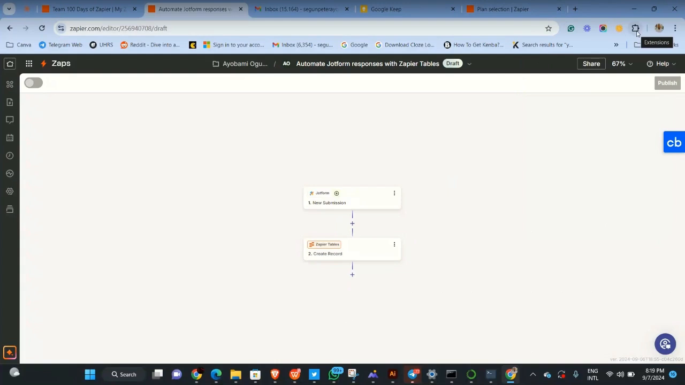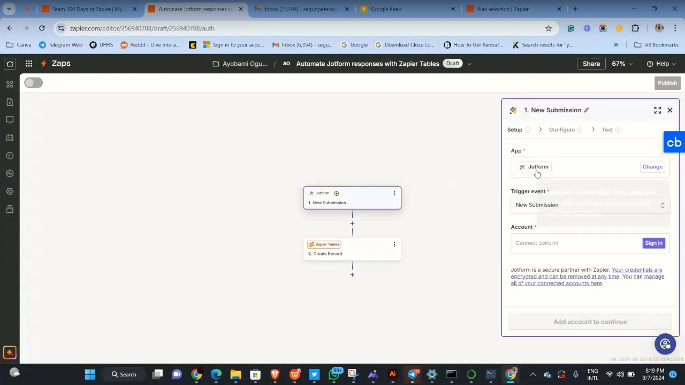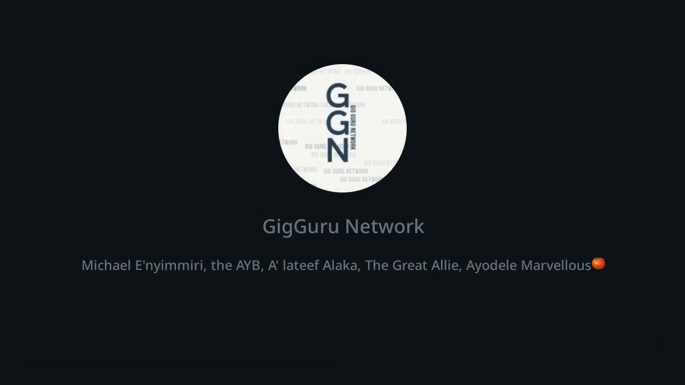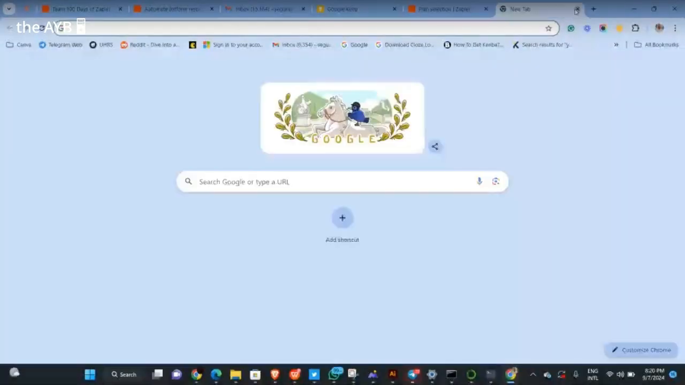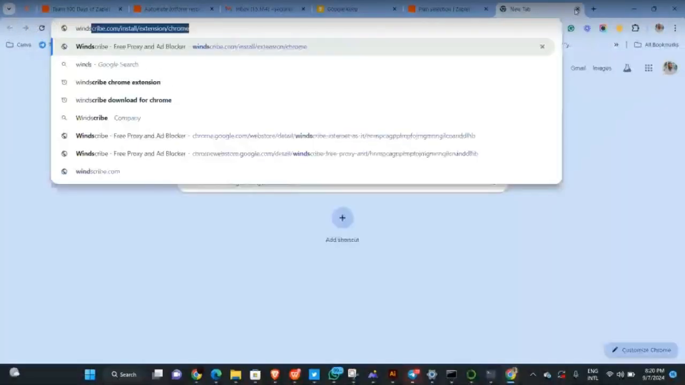Now, what I want to do right now is connect my Jotform. Okay, but there's an issue. Jotform is very IP sensitive, so it's always good for you to have your VPN set up. The VPN I actually use is always Windscribe.